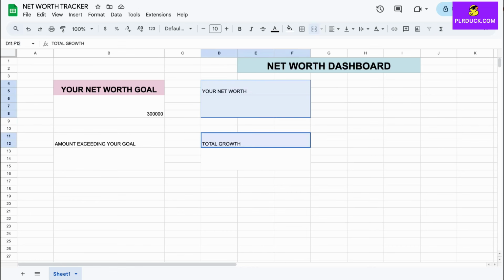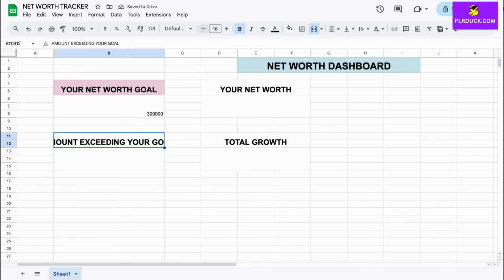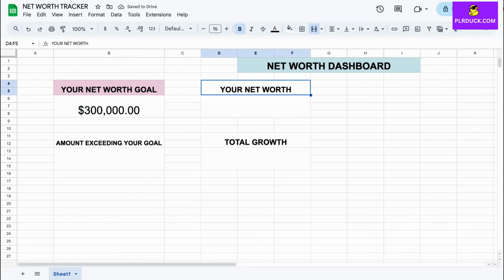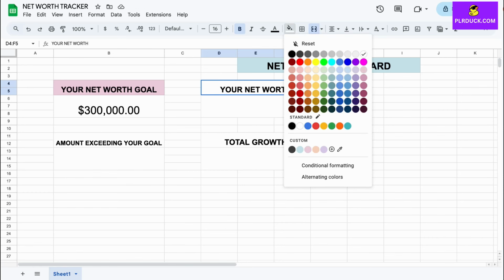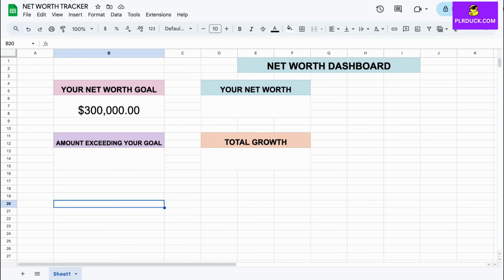Now I'll select all these cells. I'll increase the size of this. I'll make it bold, and I'll also make it center align. So this one, I'll reduce it a little bit since it's exceeding the size of the cell. I'll select the cells where we are going to have the value, and I'll make this dollar formatting, and also I'll increase the size of these cells to 24, make it center align. I'll fill in the color for these key pointers. So now we have our key pointers over here.